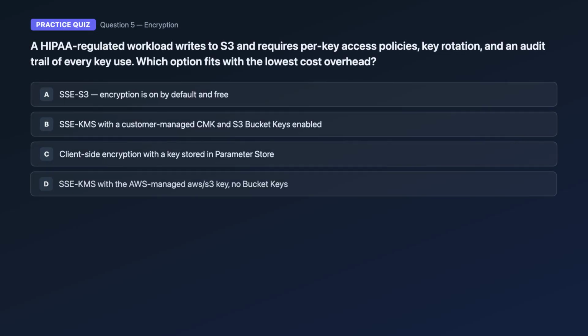Question 5. A HIPAA-regulated workload writes to S3 and requires per-key access policies, key rotation, and an audit trail of every key use. Which option fits with the lowest cost overhead? Option A, SSE-S3, encryption is on by default and free. Option B, SSE-KMS with a customer-managed CMK and S3 bucket keys enabled. Option C, client-side encryption with a key stored in Parameter Store. Or option D, SSE-KMS with the AWS managed key, no bucket keys. Take a moment. The answer is B.